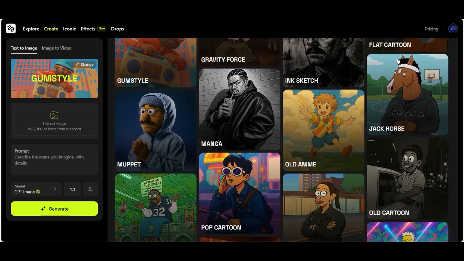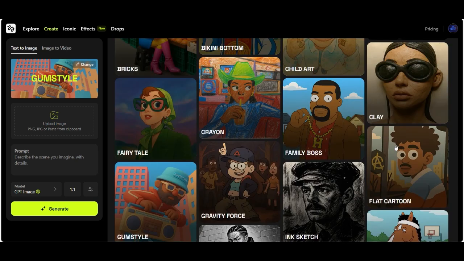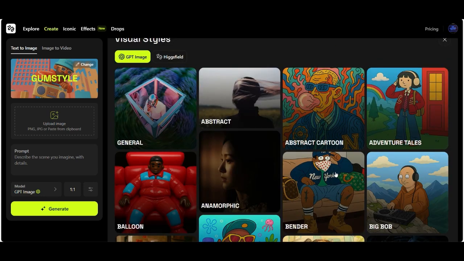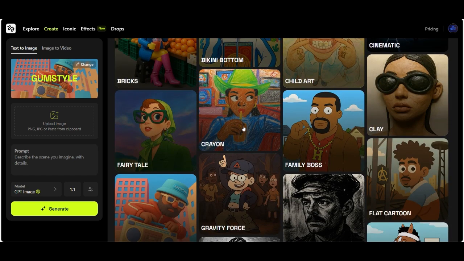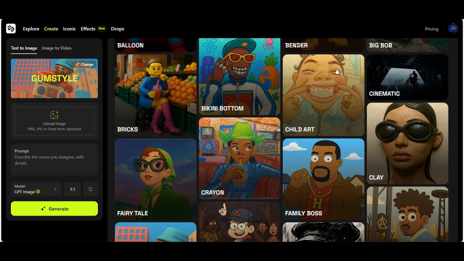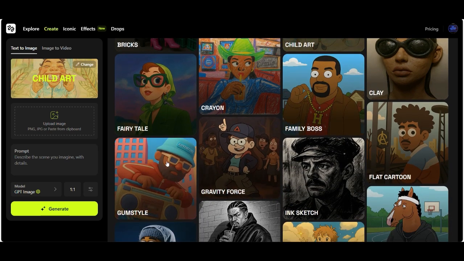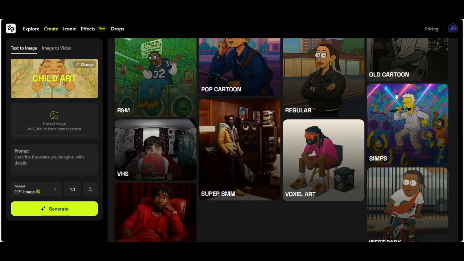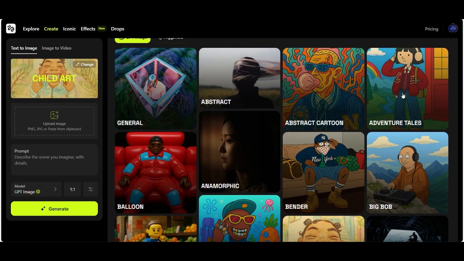Want a retro vibe? Go for an old anime or old cartoon. Prefer something quirky? Try Bikini Bottom, Sims or Bender. Feeling creative? Then check out the abstract cartoon, crayon or child art. There are tons of options including gum style for a glossy animated look, clay for a handcrafted sculpted vibe, voxel art for a blocky 3D aesthetic, adventure tales for that epic fantasy feel.